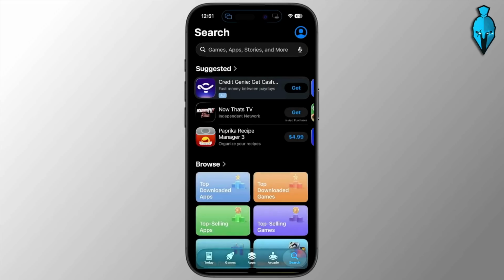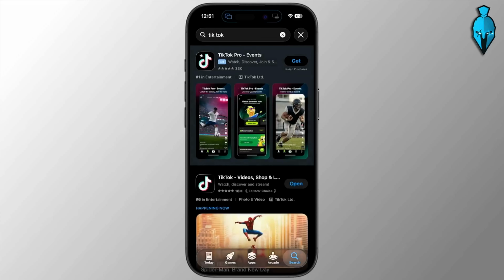If it's missing, go ahead and open the App Store and then search for TikTok. Once you do, go ahead and install any available update, then completely close TikTok and reopen it.